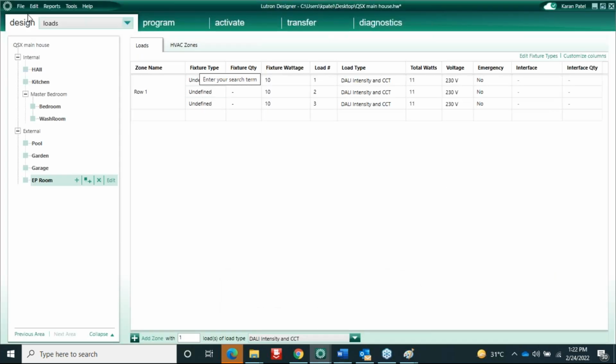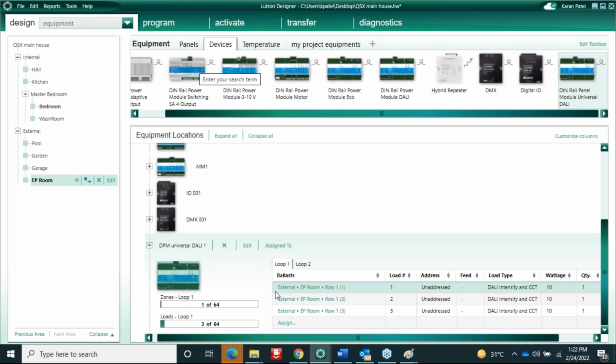So let me show you here quickly, because if you see the DALI module, now you can see here 64 lights and 64 zones. So every fixture can be one zone, and you can dim it in a nice fashion. So every light is one zone now for the universal module.